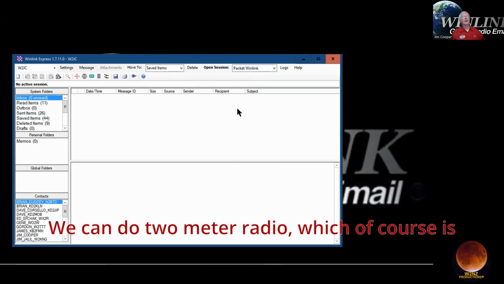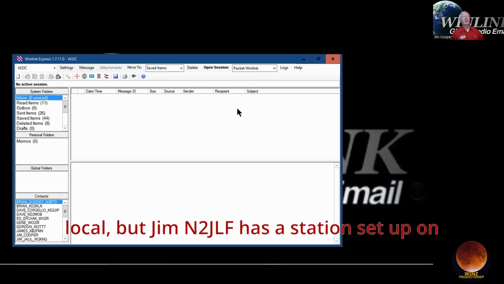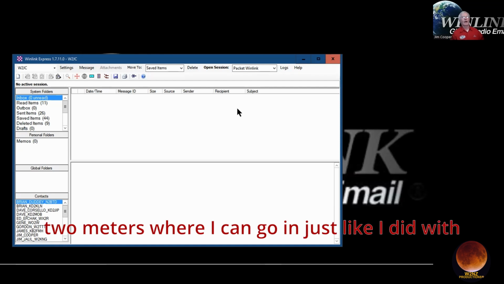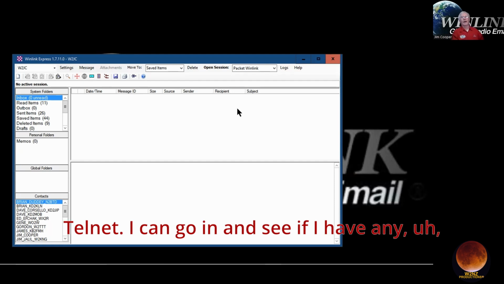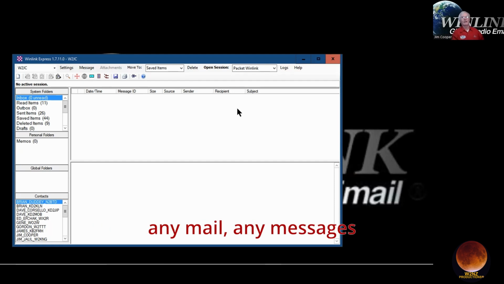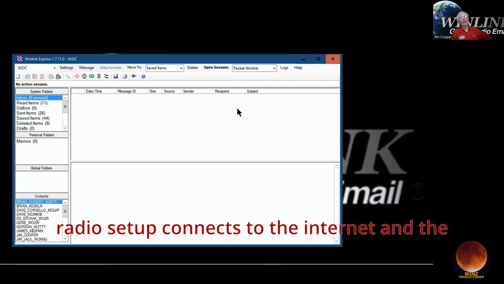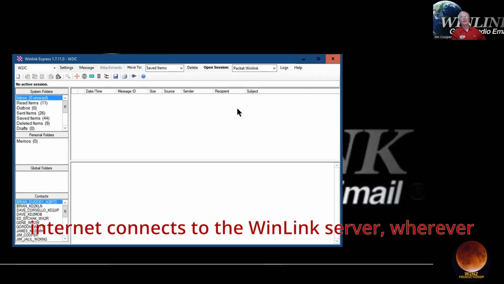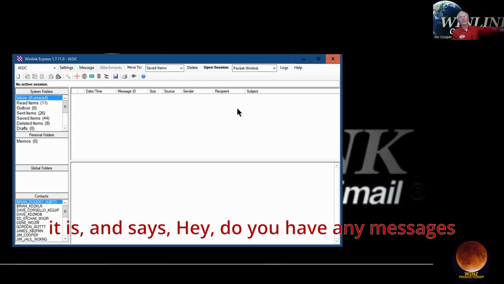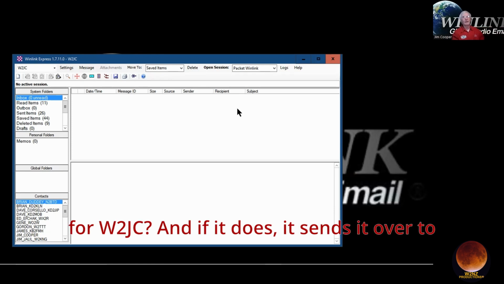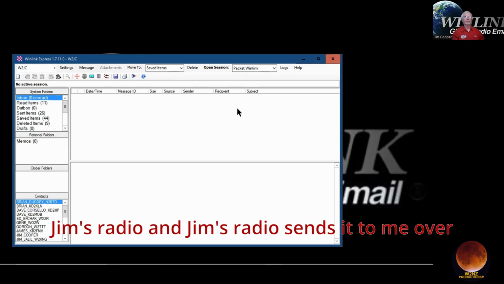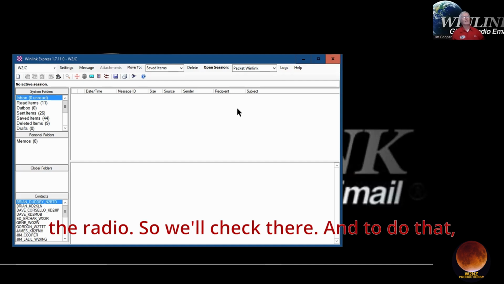We can do 2-meter radio, which of course is local, but Jim N2JLF has a station set up on 2 meters where I can go in just like I did with Telnet. I can go in and see if I have any mail or messages waiting. What happens is I connect to his radio setup, and his radio setup connects to the internet, and the internet connects to the WinLink server, wherever it is, and says, hey, do you have any messages for W2JC? And if it does, it sends it over to Jim's radio, and Jim's radio sends it to me over the radio. So we'll check there.